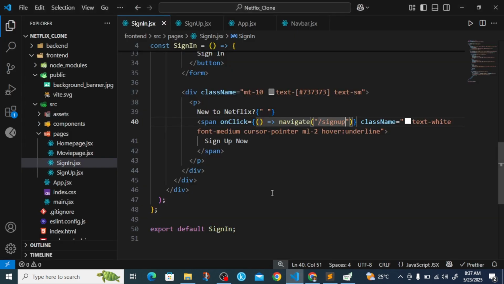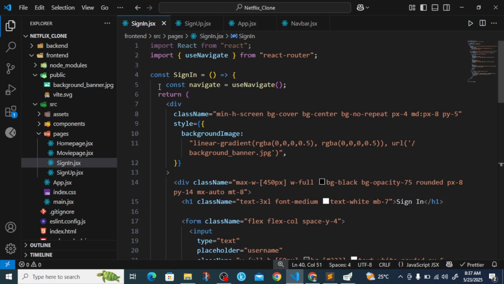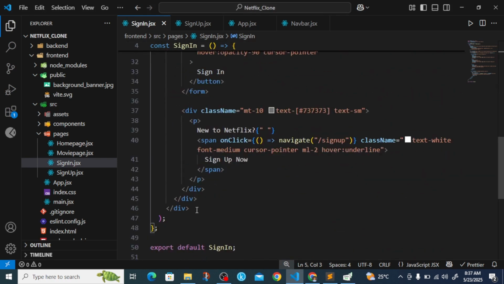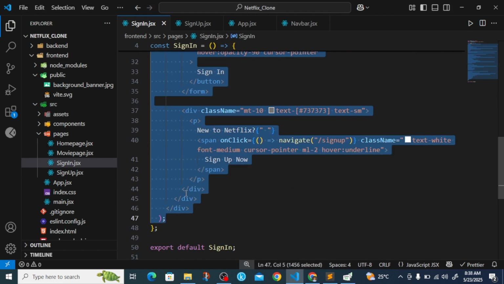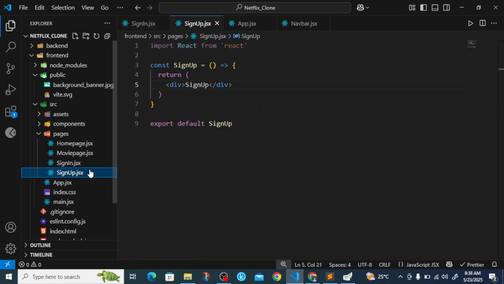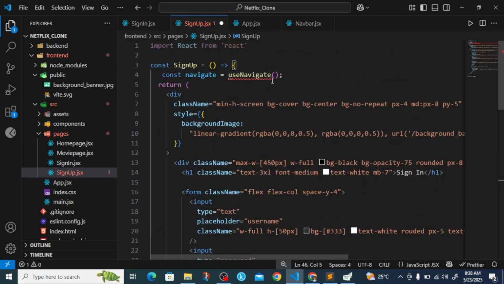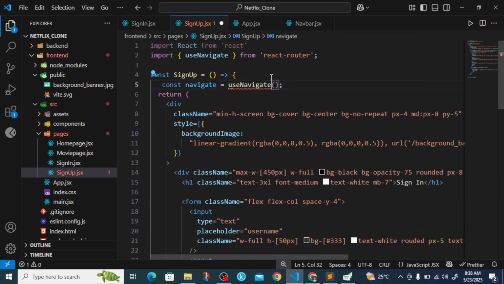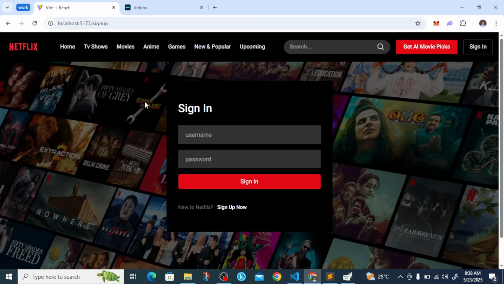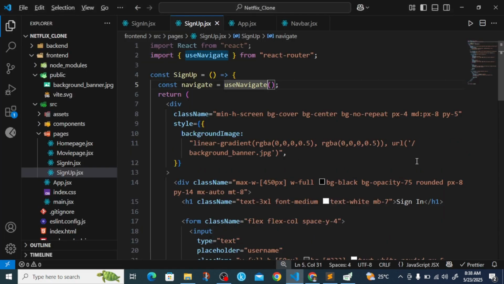Yeah, just like that. So now the sign up page is just exactly like the sign in page. So I'm just going to come here and copy all of this and go to the sign up page and paste it. Make sure you import your use navigate hook. Ctrl S, and you should have the sign up page just like the sign in page. So we just have to make a few changes.